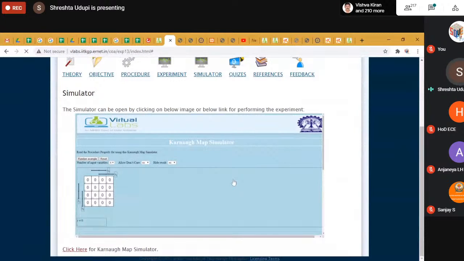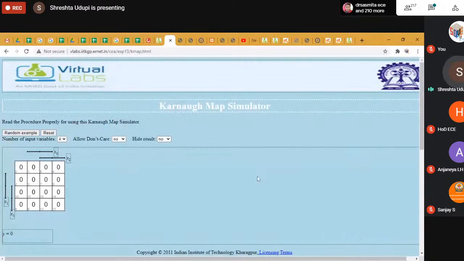Once we click, it is taking time. We just need to click on the blue screen actually. Yes. So this is the simulator interface that is available for K-map.